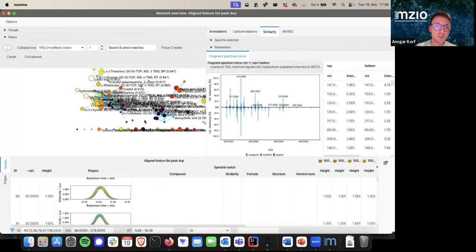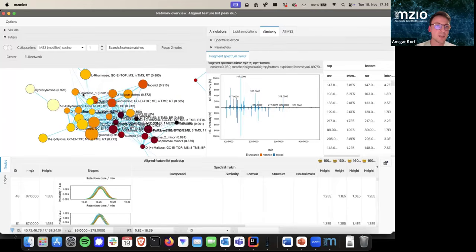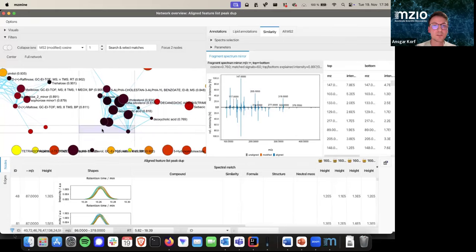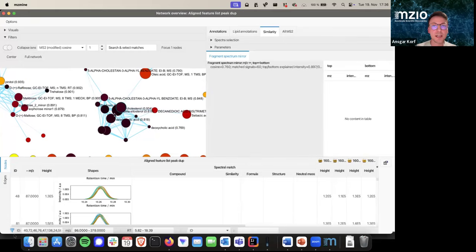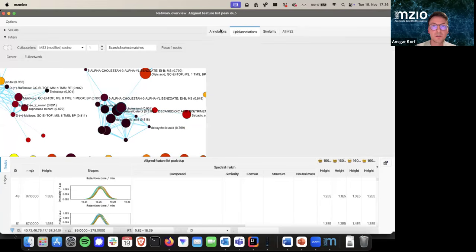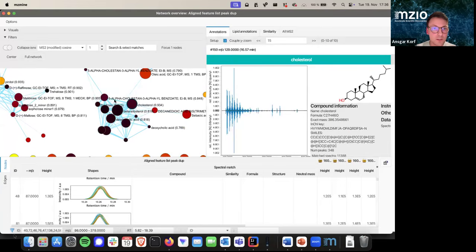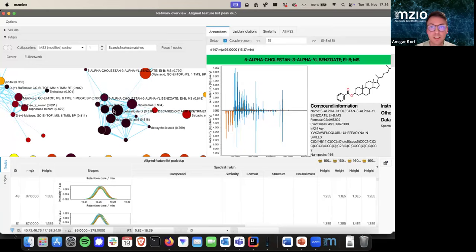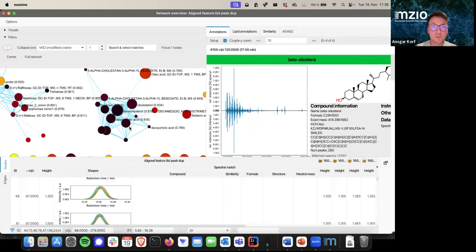I can also obtain the full network. Here again are my sugars. I go to the right. Here I have a lot of sterols. Here's cholesterol, some other sterols, beta-sitosterol. Yeah, the data, of course, was derivatized. Otherwise, you would not see these compounds in GC.